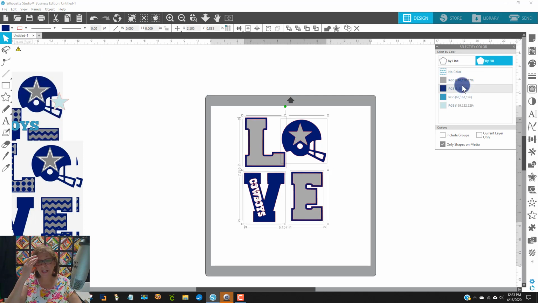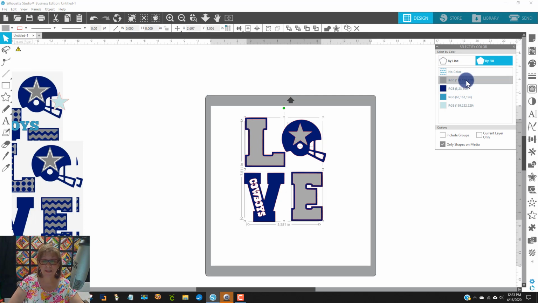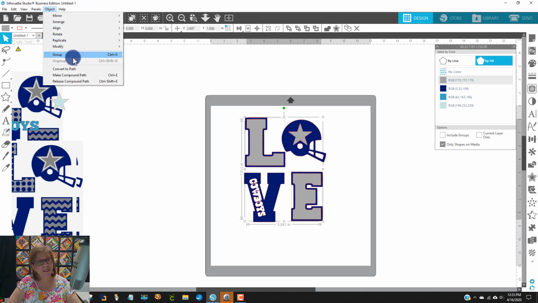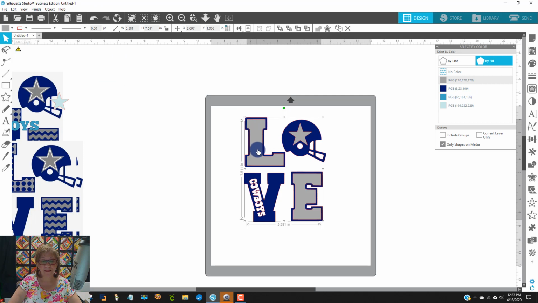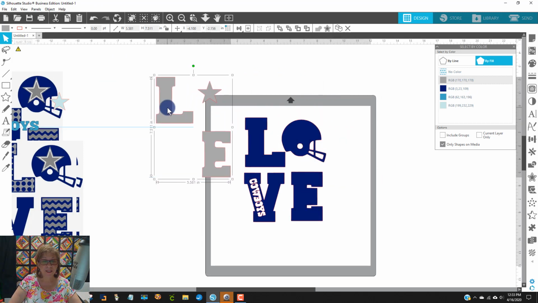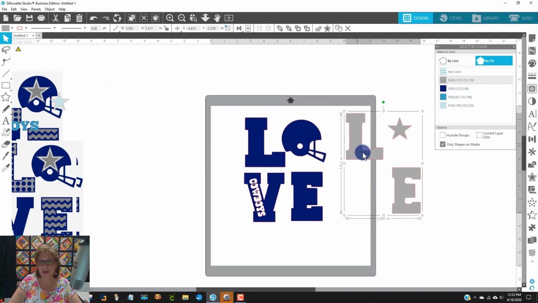Okay, so the next thing I'm going to do is grab these and select them by color. I'm going to click on the first one, the color swatch, and come up here and go to Object, Make a Compound Path. So that keeps these all together exactly like I'd like them if I'm doing this in vinyl.